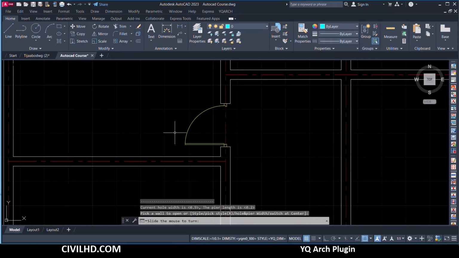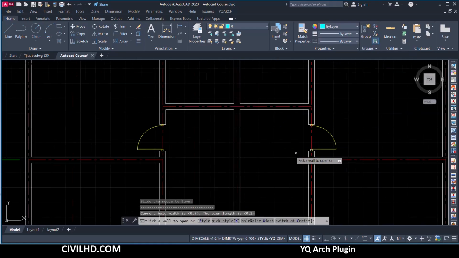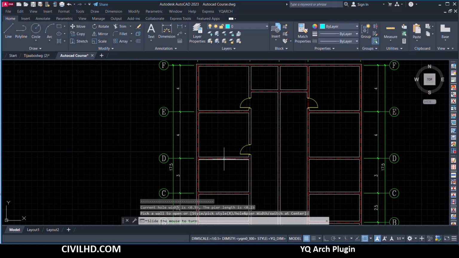Click over the wall. Insert all of your rooms' doors.